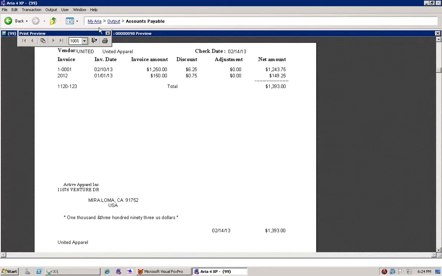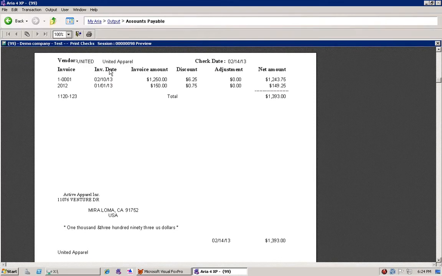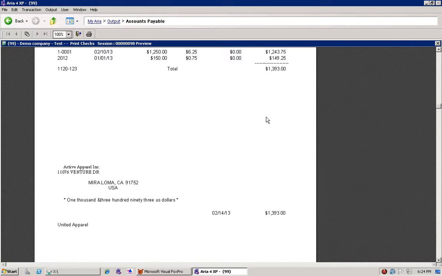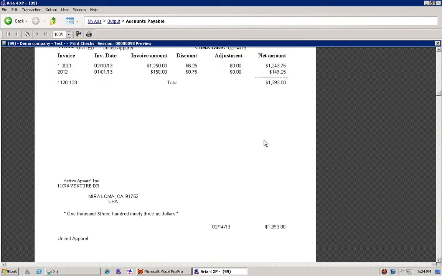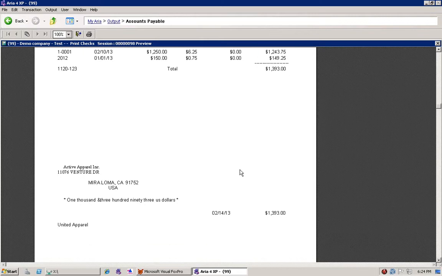So this is how the check form will look. The first portion is the stub, which, as we mentioned, indicates the invoice number or numbers that will be paid within that check. And as you can see, I can consolidate more than one invoice together as long as they are both for the same vendor and selected within the same selection criteria. They can be consolidated together in one check. So I am issuing here one check with 1,393 for two invoices.